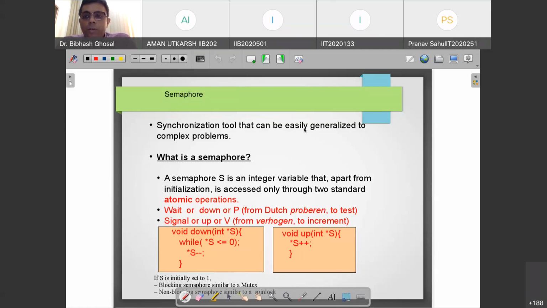And we then went on to the hardware-based solutions, where we took help of instructions provided by the CPU, which could be utilized in an effective way to ensure mutual exclusion. One of these instructions is the test and set instruction, where the idea was that you read from a memory location and you update it with a new value. So that was very effective in ensuring that you can create a lock.